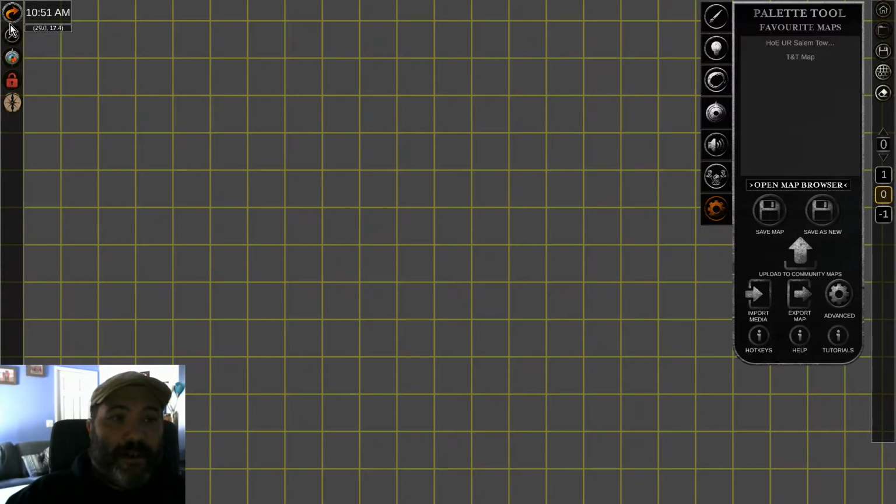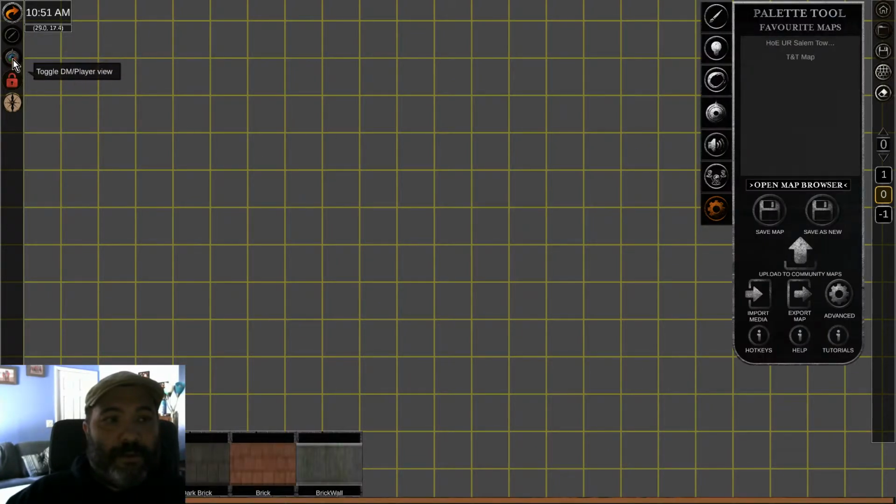On the left side, you still have the same thing. You've got the toggle the palette tool. You've got the toggle the DM player view. You have showing the locks on the overlay. And then you have the map rotation. Now here, the map rotation tool has gotten much smaller. So it's going to be a little bit different than what it was before, and hopefully they're going to add a slider bar to that soon.